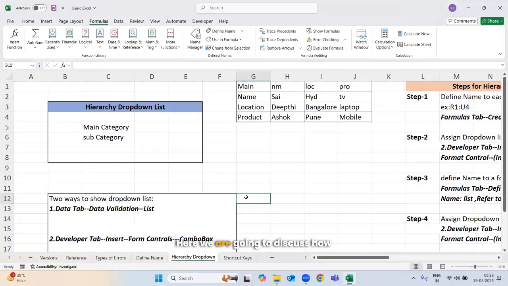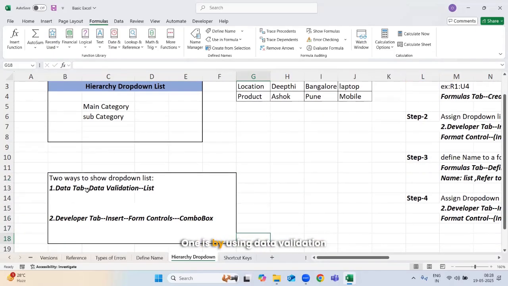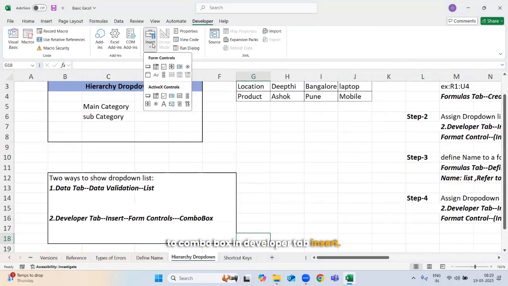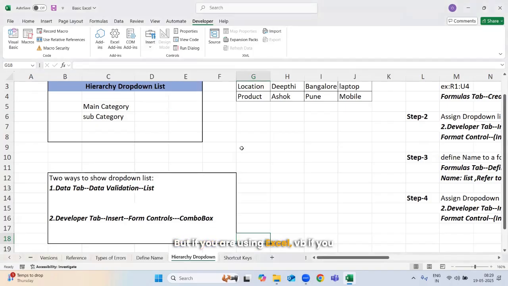In hierarchy dropdown, we are going to discuss how to create dropdowns and how to interlink multiple dropdowns. We can create dropdowns in two ways: one is by using data validation and the other is by using a combo box. Data validation is under the data tab. For the combo box, in the developer tab, insert, we have form controls and ActiveX controls. You will find similar controls in both: button, combo box, checkbox. But in Excel, we use only form controls. For ActiveX controls, we need to write a macro. For now, we are not discussing any macros, so we are not going to use ActiveX controls. So in form controls, we have the combo box.